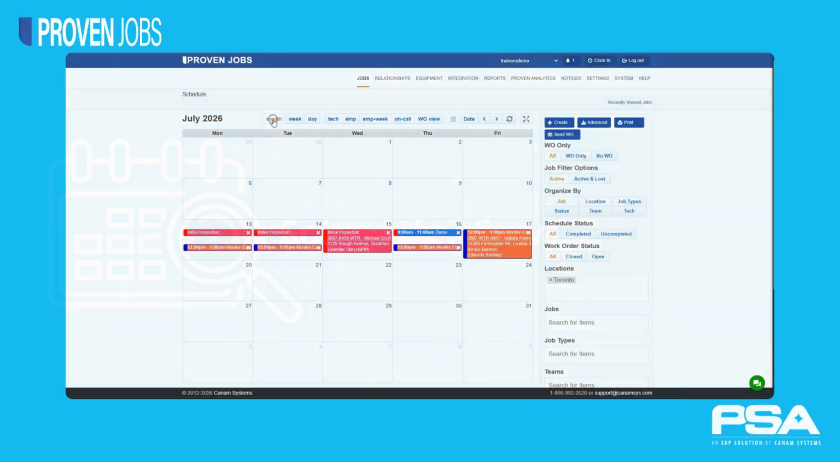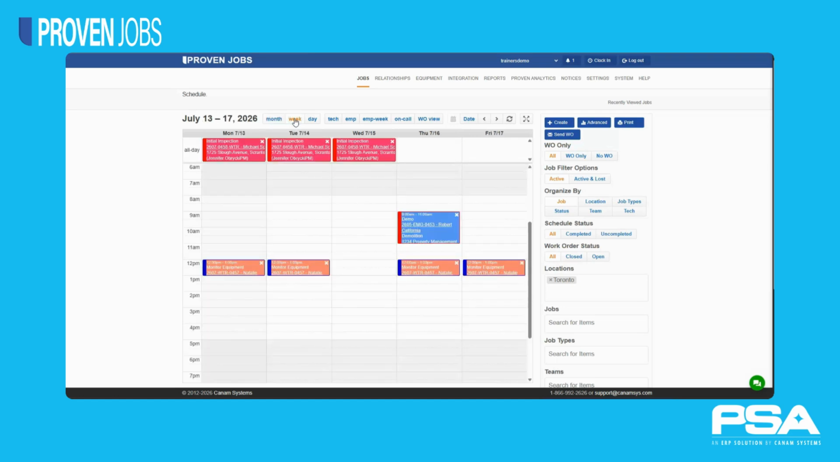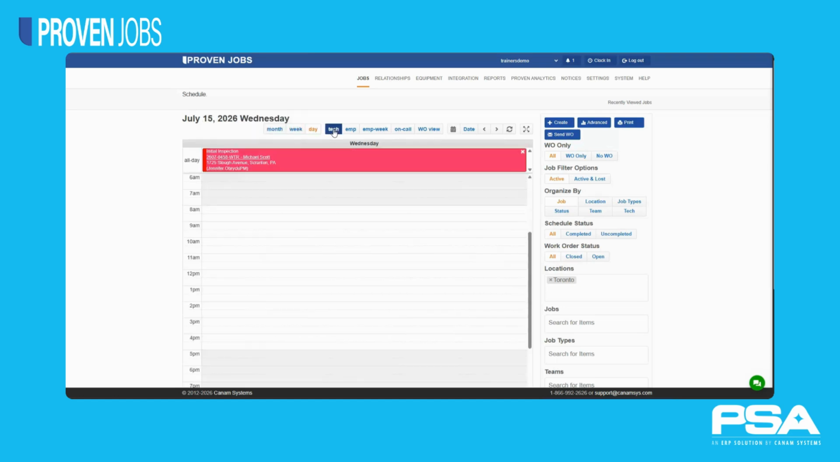Schedule views. The default view on the schedule is the month view. Users also have the ability to switch the schedule to week view or day view, depending on their preference. The Tech view, when selected, will only display employees who have the Technician checkbox enabled on their employee record and have an event scheduled for that day.